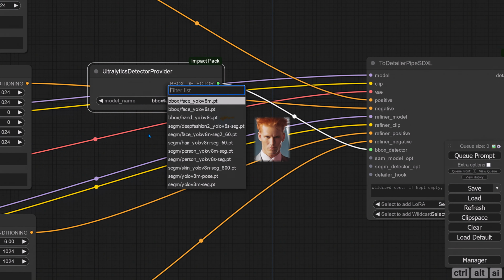BBox detects the subject as a rectangle. In comparison, the segmentation model uses a silhouette as a mask. Segmentation combined with BBox is more accurate, and I would be using a combination of both wherever possible. I will use the YOLO 8S face model for BBox, and the YOLO 8N Seg2 model for the segmentation.